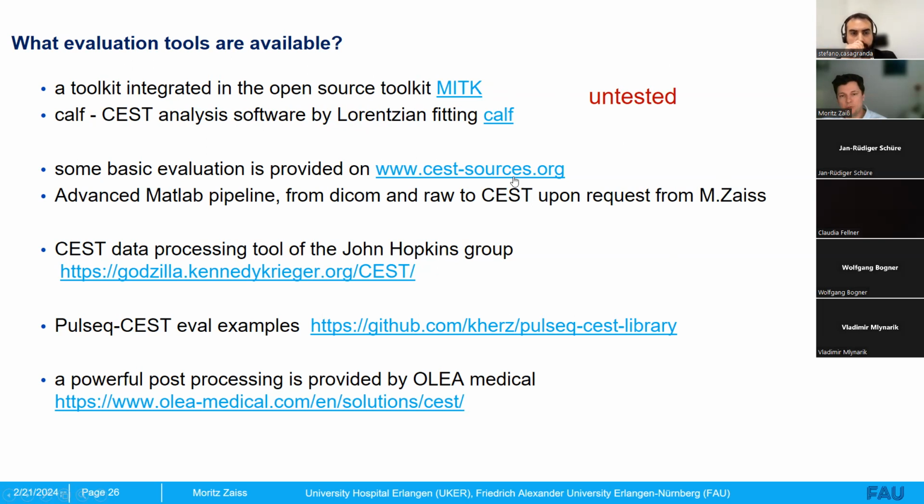We have some own code on CEST sources and also some advanced MATLAB pipeline that works from DICOM and raw data as well, which you can get upon request. However, this is quite complex. It's like grown code and there's also not so much documentation on that. And it's also in MATLAB, so you require a MATLAB license to do this.